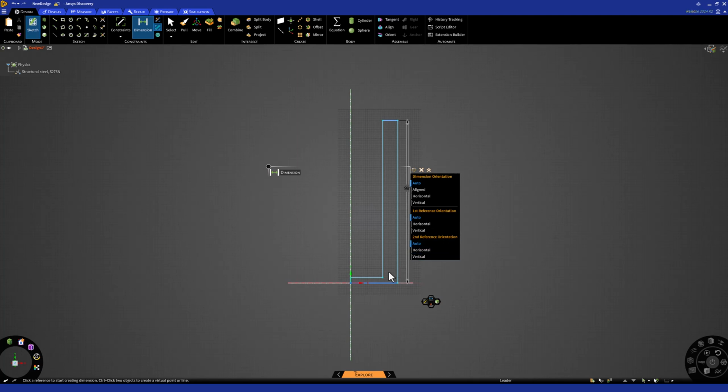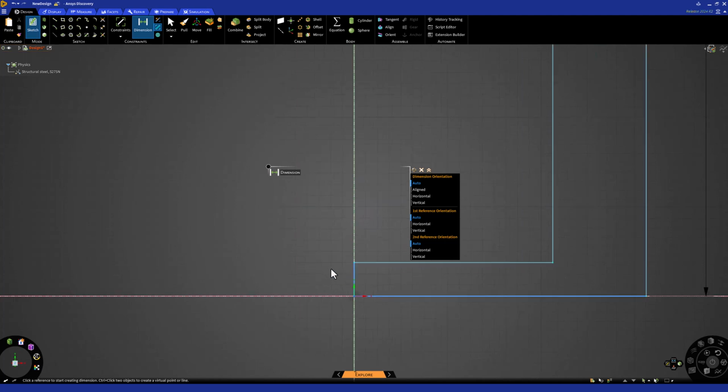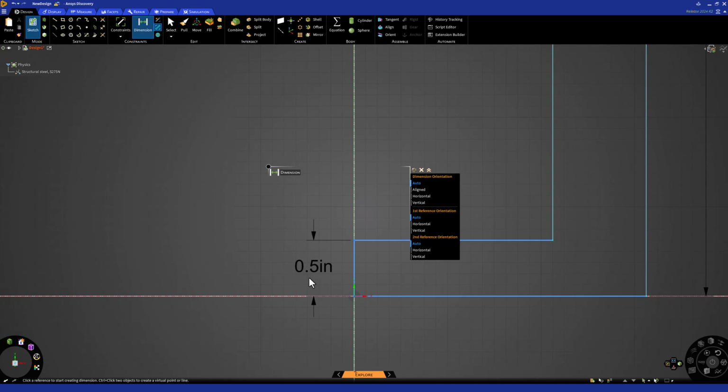Next, zoom back in near the origin and click on the short vertical line. Again, left click to create the dimension and click on the dimension to change it. We want to set the thickness of the pressure vessel to be 0.5 inches. So enter 0.5 and click Enter. We can see that this had the desired effect.